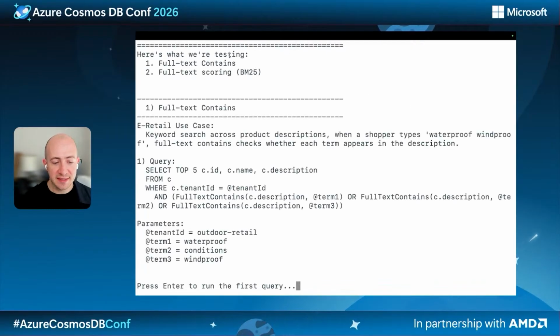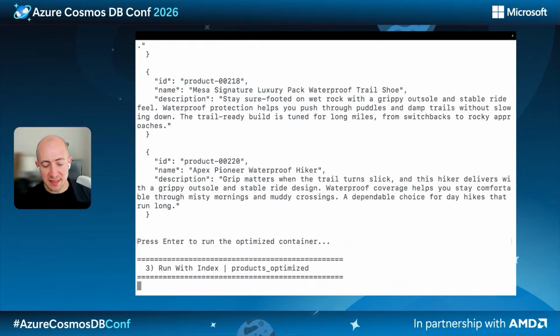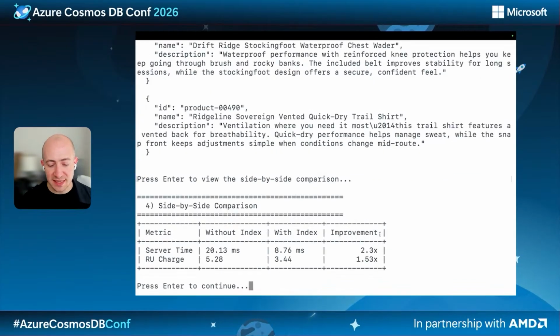So here's what we're going to test: the full text contains and full text scoring using BM25. We'll do a simple query where we want to make sure multiple terms are contained within the products that we are looking for. So we want to make sure that it contains waterproof and conditions and windproof. We're going to run this without any index whatsoever, and then we'll run this with a full text index defined on that collection. And we can see that it's 2.3x more performant and uses far fewer RUs. And again, the benefit only increases as your data size scales.